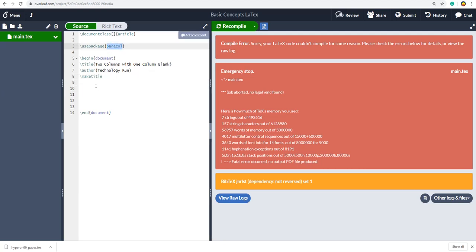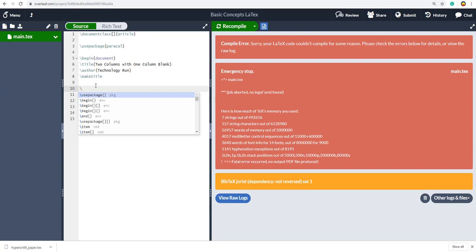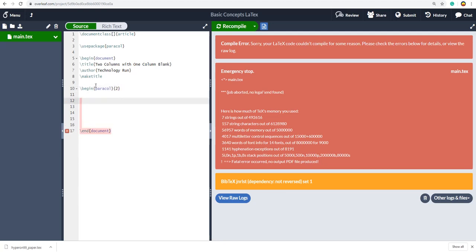The Paracol package provides us with a Paracol environment, and we can provide arguments to that environment as well to mention the number of columns we want to use. And you know from the previous videos that an environment starts with the begin command, begin environment, Paracol, and we want to say that we want two columns, and we want to end environment. So this is our Paracol environment. It means that anything we write here will come in two columns.